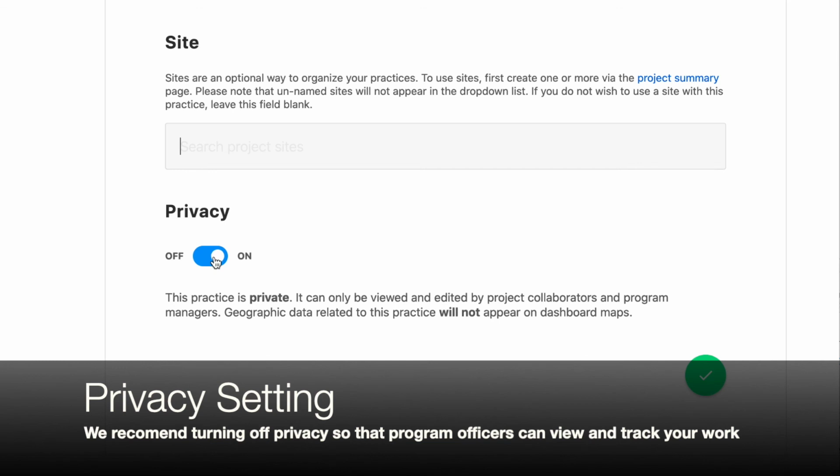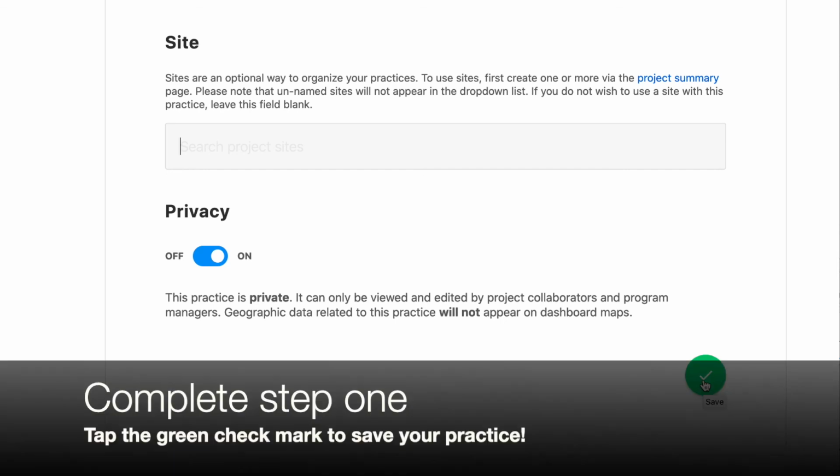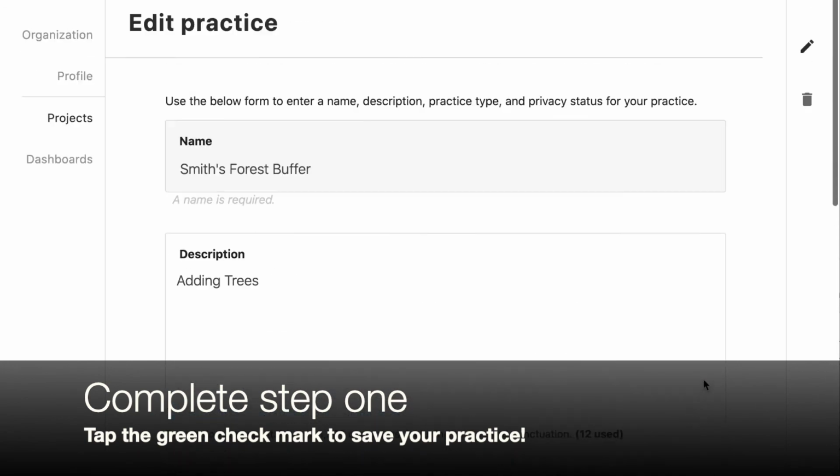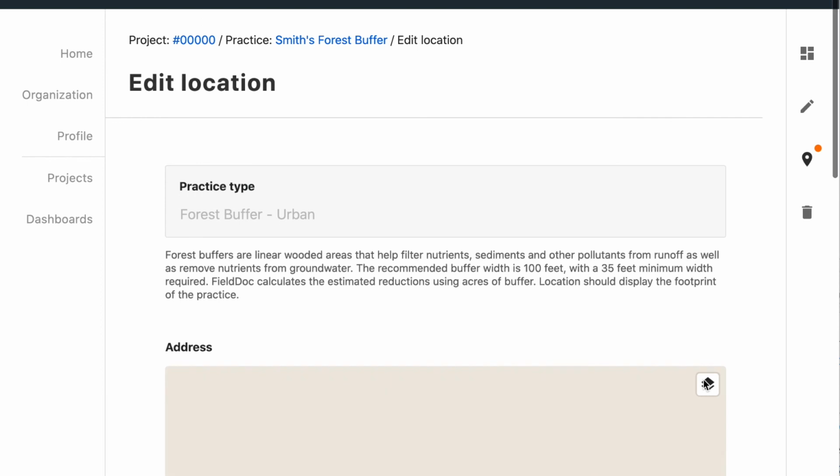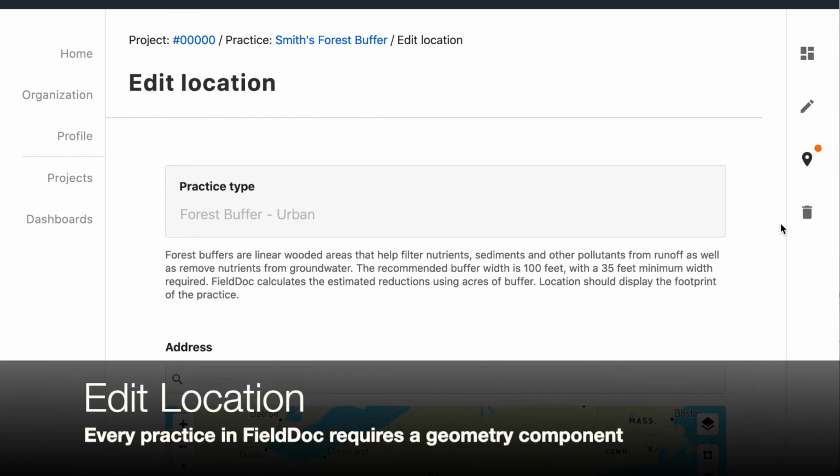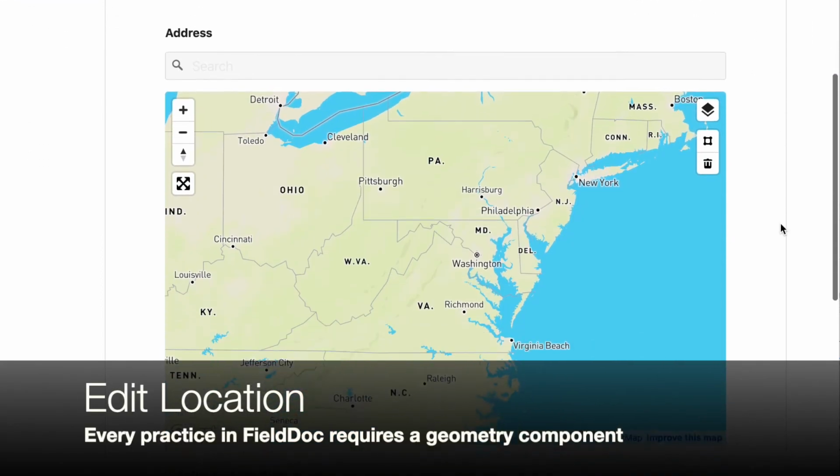And last but not least, you can change privacy to on or off. If privacy is on, this means that no one will be able to see the location of your project other than you and the program managers, but the information will not appear on any public-facing dashboard maps. So once you have that practice type included, click Save, and we'll confirm that that has been saved, and the system will bring you to the next page, which is the location.